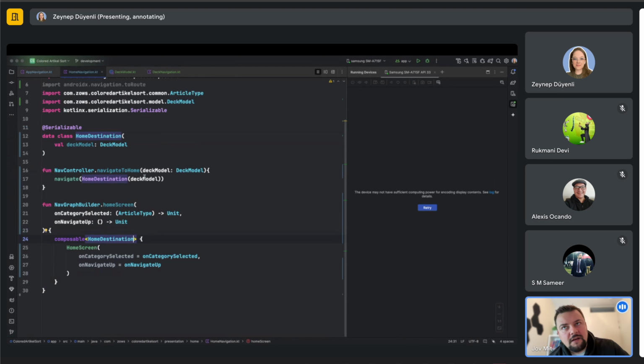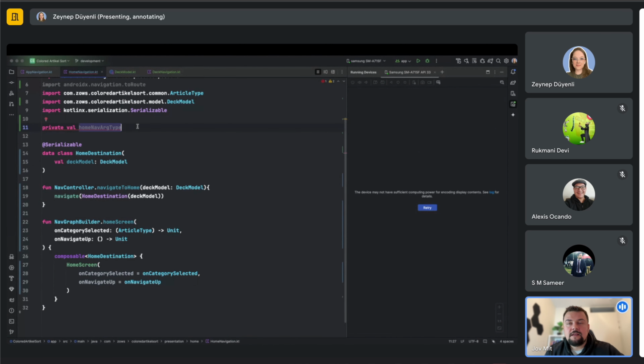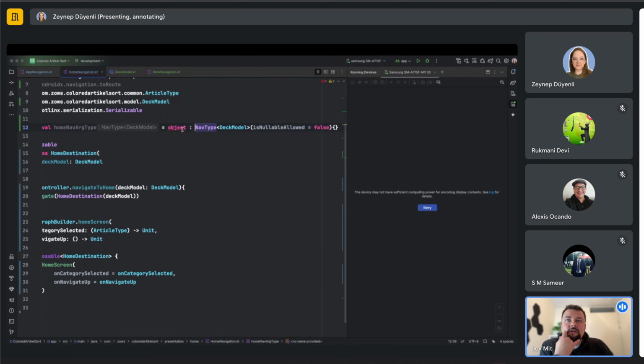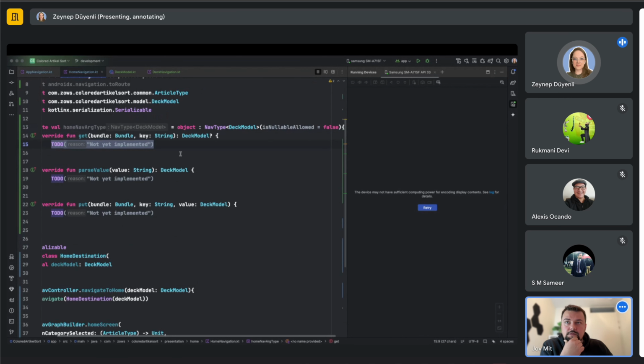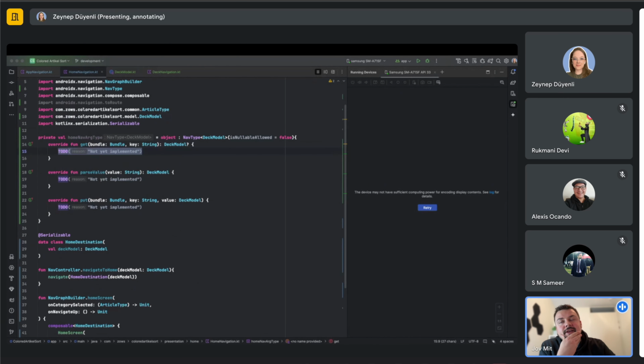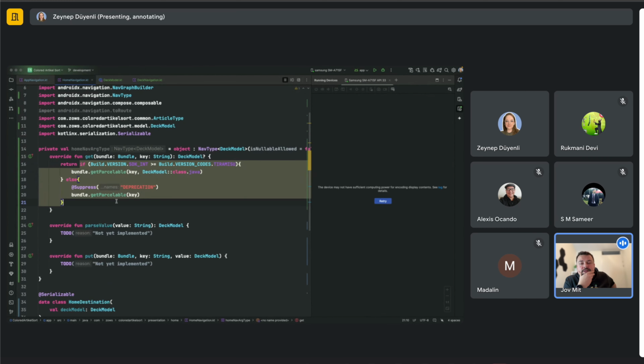At the top, above this serializable, create a value that's going to be equal to an object that will derive from NavType. There you use this deck model. If you check the error, what it says you have to supply is whether nullable is allowed in there. Yeah, so you see the object blinks red, meaning you have to override some functions. So let's go ahead and alt enter on it so you can override the functions. What you have to do is put some implementation in this. So the get will return back a deck model out of a bundle. How you can do that, you can say bundle.getParcelable. Cool, that's one. Then parseValue.